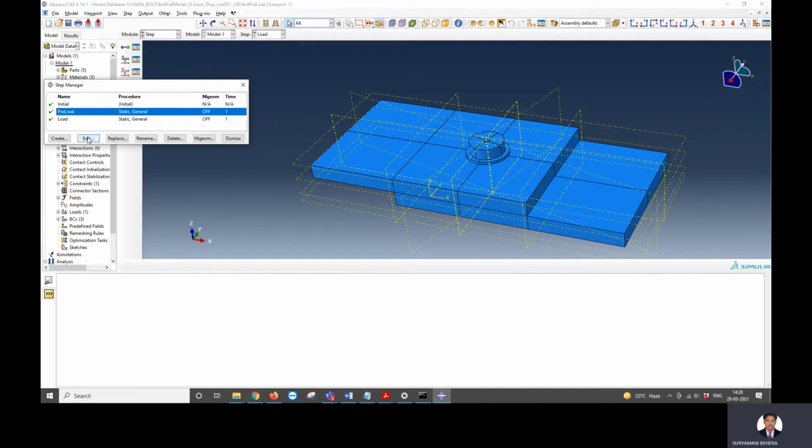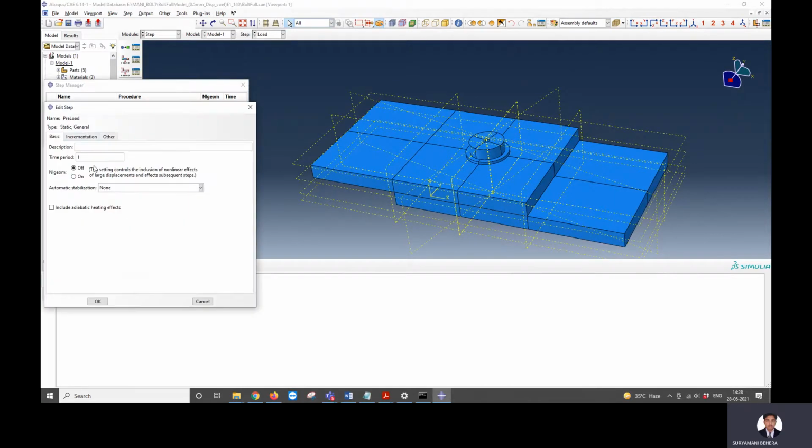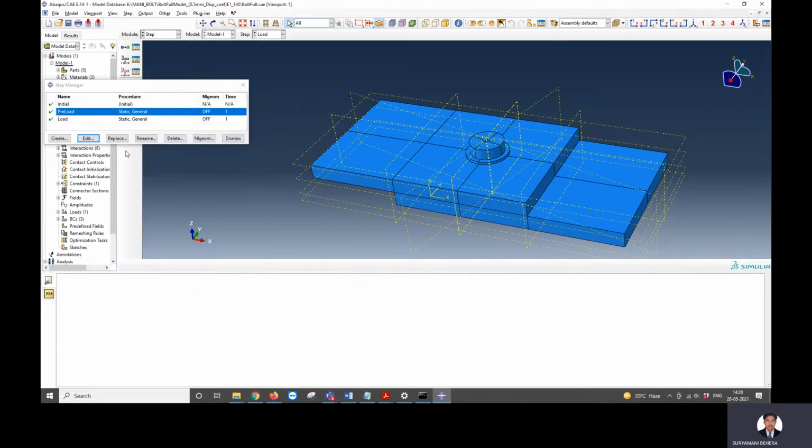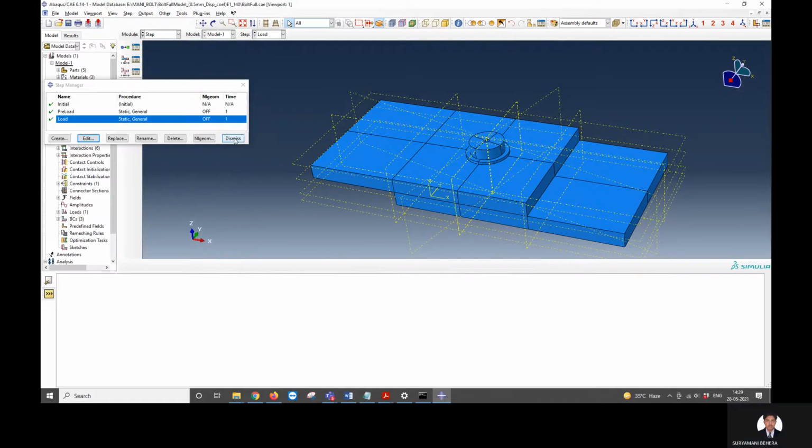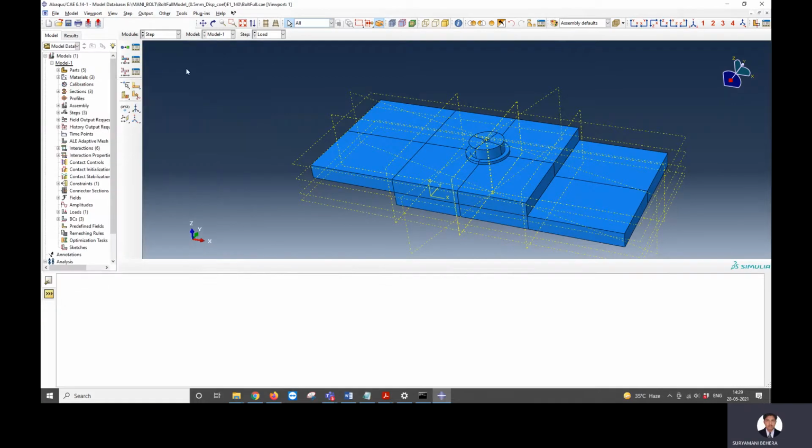Here, a preload is provided. Preload means we're applying a pretension in the bolt along the axis of the bolt. So this is the step increment. Then I'll tell you about the magnitude afterwards. This is also called bolt tightening torque. This is the load applied step where tension load is applied in terms of displacement. This is the step increment. There are basically two steps.